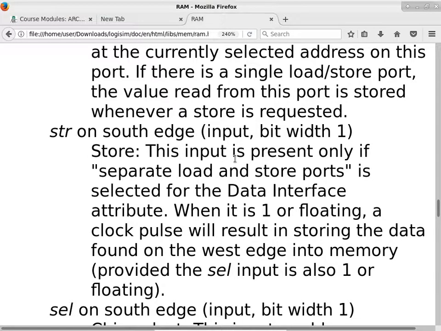Store: this pin is present only if separate load and store ports is selected for data interface. When it is a 1 or floating, a clock pulse will result in storing the data found on the west edge into memory. Okay. So it seems to be a duplicate to me. But it's only useful when you have 2 separate data ports, one for reading and one for writing. I'm assuming there's one memory chip that behaves exactly like this, and that's why it is included in the library. But typically, we don't use memory chips like that.